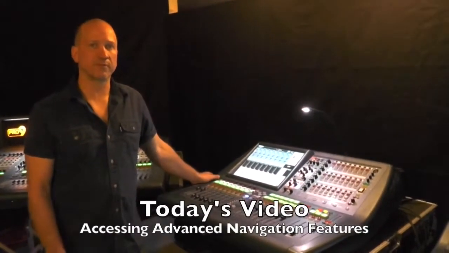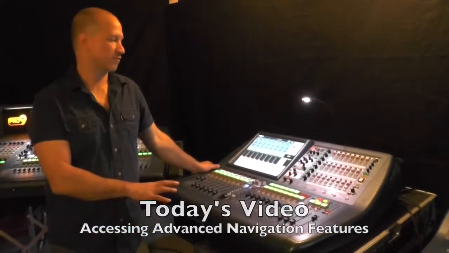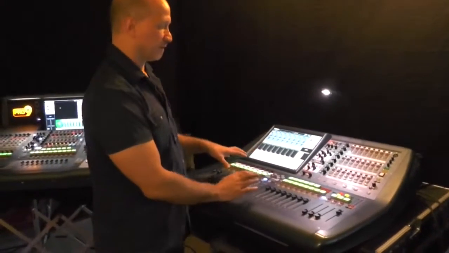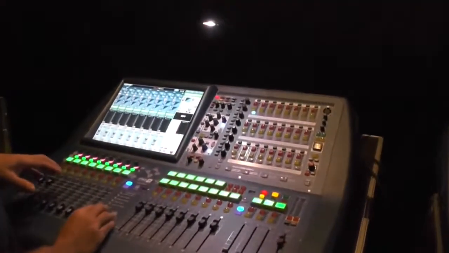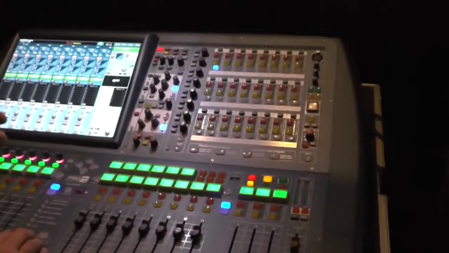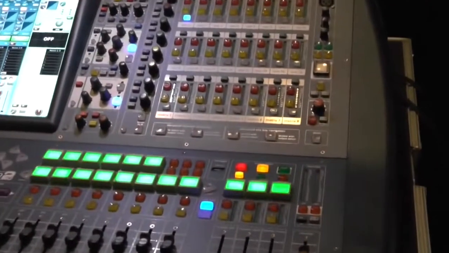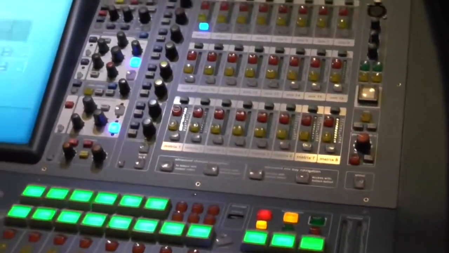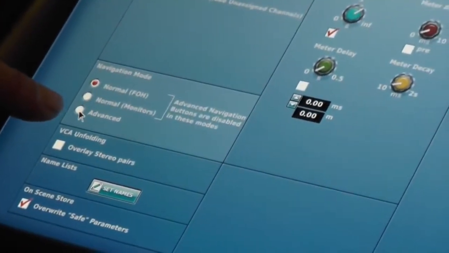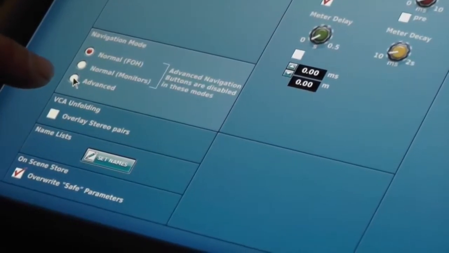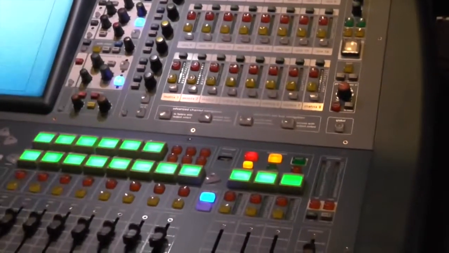Today we're going to go over some of the advanced navigation features on the console. This console has the ability to have some features work in an advanced mode instead of your normal operating mode. If you start with your Preferences button and go into your User tab, you have the ability to operate in several different navigation modes. When you click into Advanced mode, it activates your advanced travel navigation buttons.